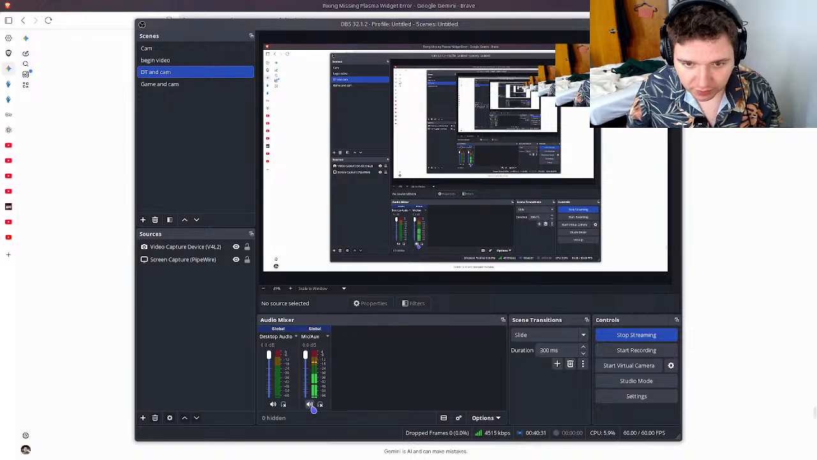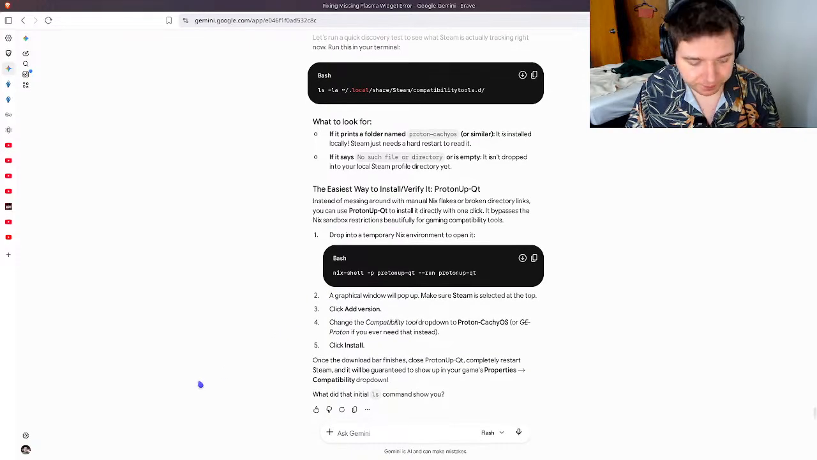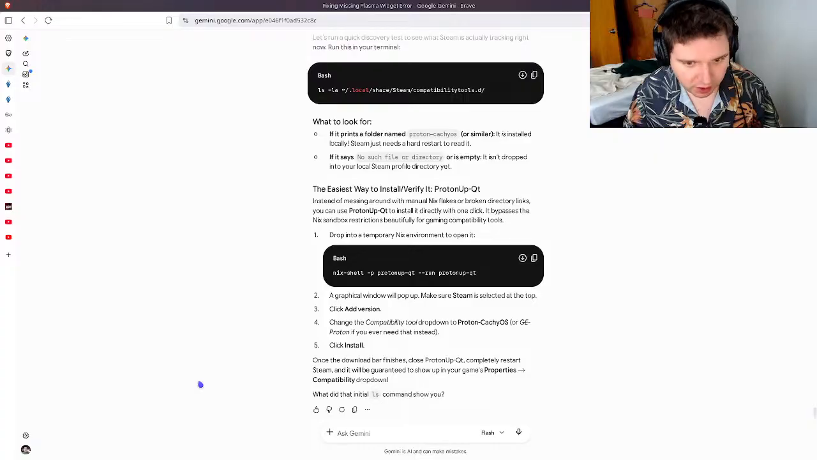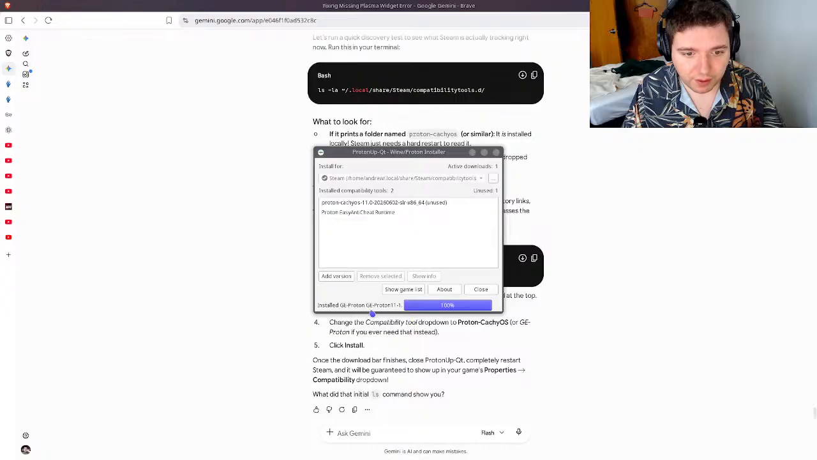Next thing we need to do, we were in the middle of getting the version for the thing. Proton, GE Proton, if you need that instead. Yep, that's a good idea. I didn't see that, but yeah, that's a pretty good idea. We'll go over this. All right. Proton, active downloads.